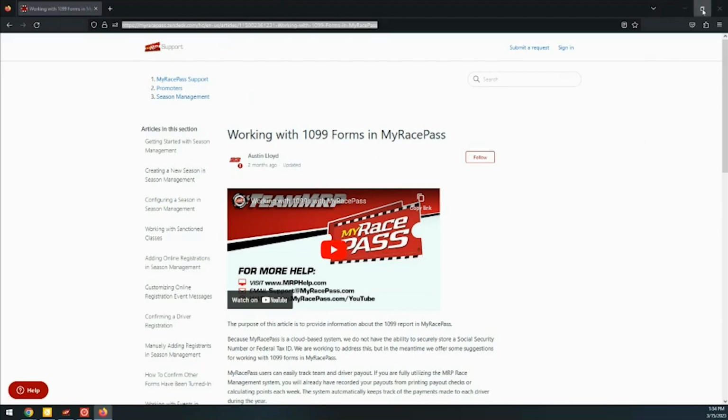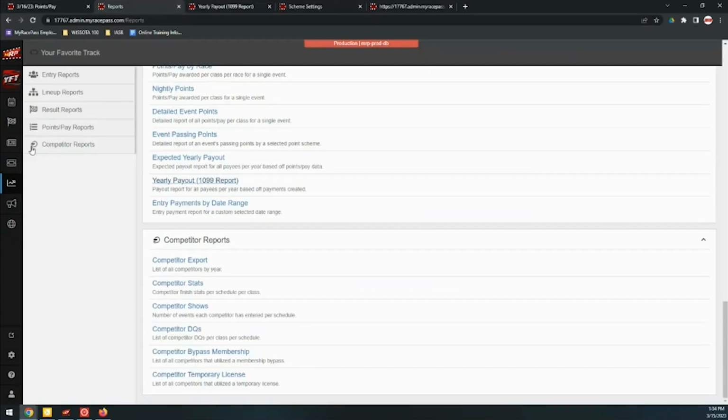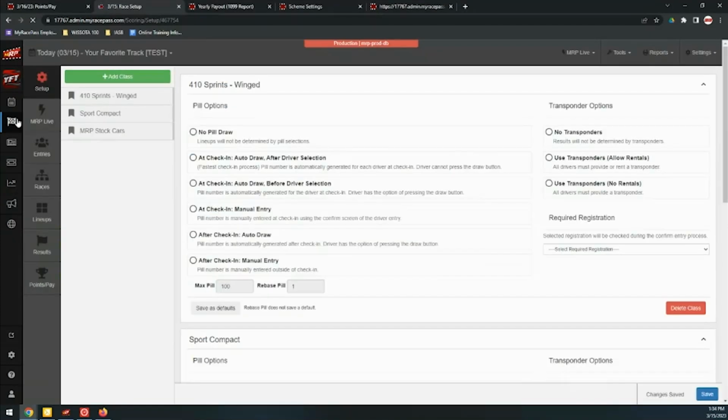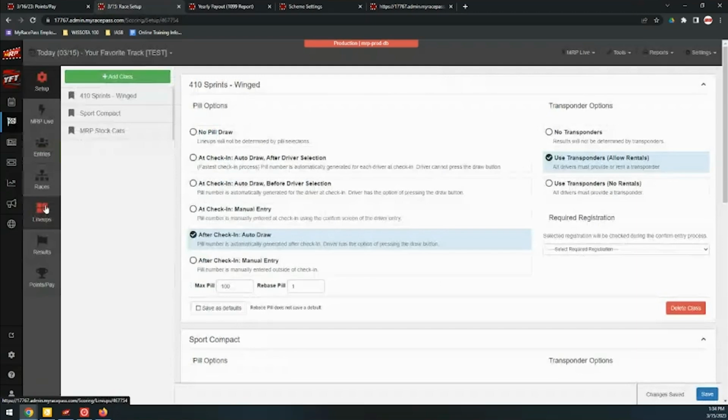But that's our 1099 report as well. So, in review, we looked at race management. We looked at the entries, the lineups, the results, connecting to live timing, your points and pay, all that kind of stuff. We'll do the same thing tonight. Tomorrow, again, we'll look at website tools, ticketing tools, those types of things tomorrow. But that's what I had to show you here today.